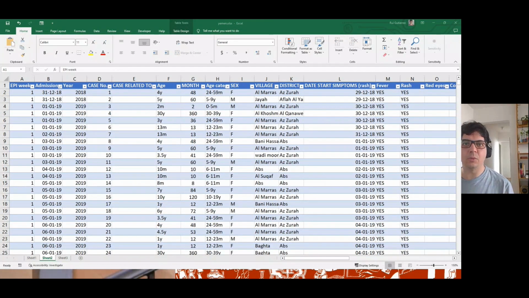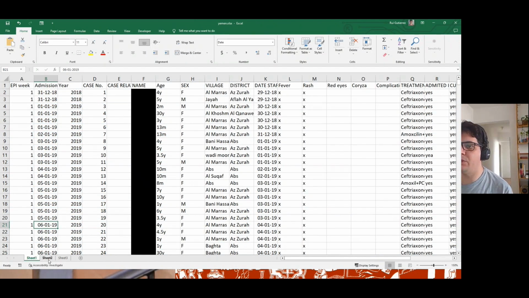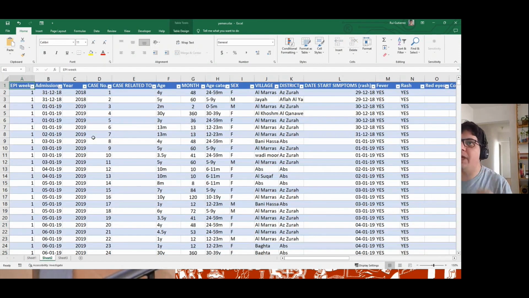Hello. So moving on with our presentation, let me share with you the work that I've done so far using that original table. Here we have the original data. Here on worksheet number 2, we have the ones that we've cleaned up. And let me just go very quickly through the variables to show you what has been done.